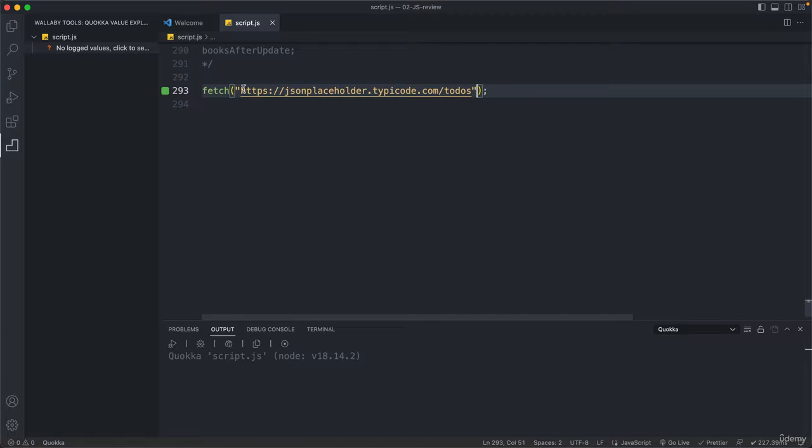Now, in order for this to actually work in Quokka right here, you need at least version 18 of Node.js installed on your computer. So if you didn't do that previously, when I mentioned that you should use version 18, then this is a good time to update your Node.js version, because Quokka here actually isn't using a browser, but it is using Node.js. And the fetch function was only added to Node in version 18.